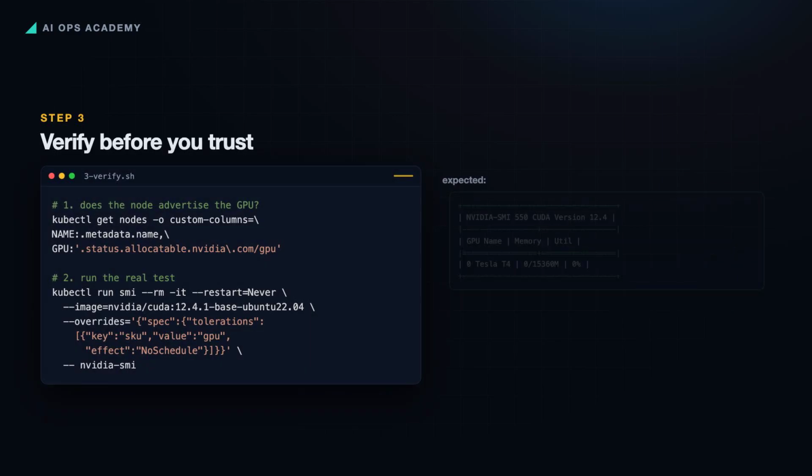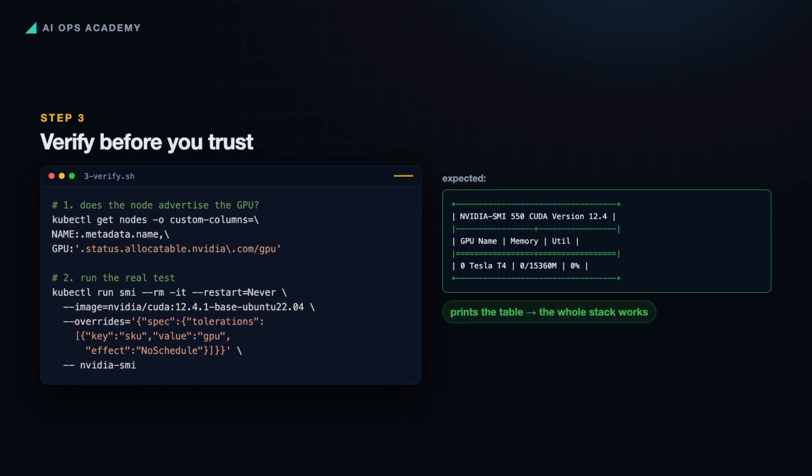Step 3, verify. Before you trust it, 2 checks. First, does the node advertise the resource? Kubernetes should show nvidia.com/gpu as allocatable on your GPU node. Second, run the real test. A tiny pod, a CUDA image, and the command nvidia-smi. If it prints the GPU table, the whole stack works. Driver, plugin, runtime, scheduling. If it doesn't, you fix it here, not after you've deployed your model.